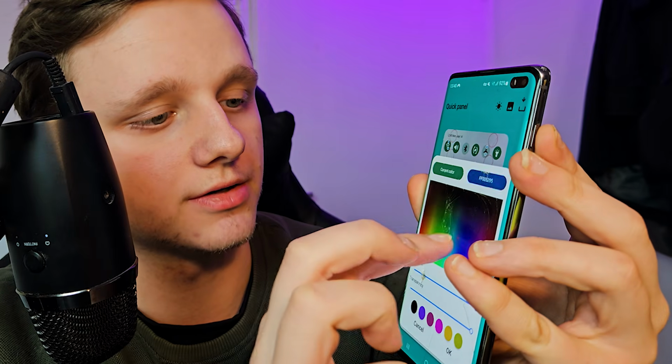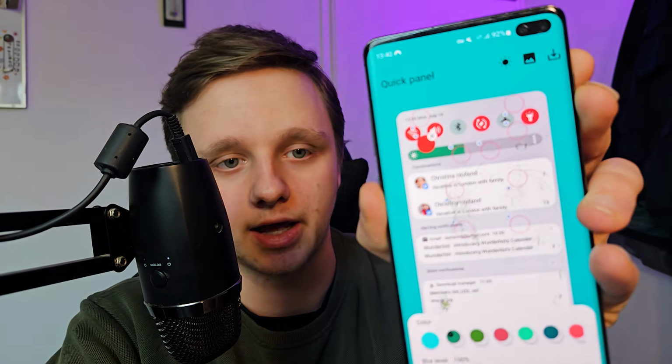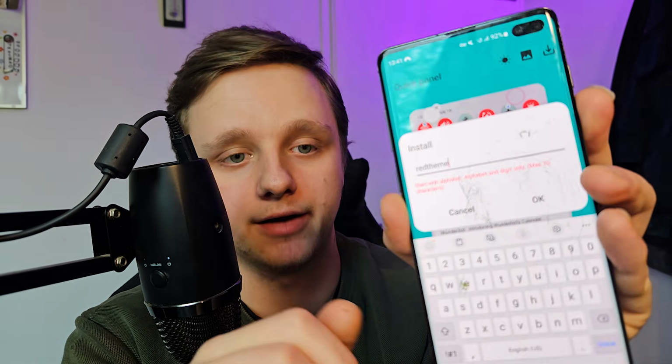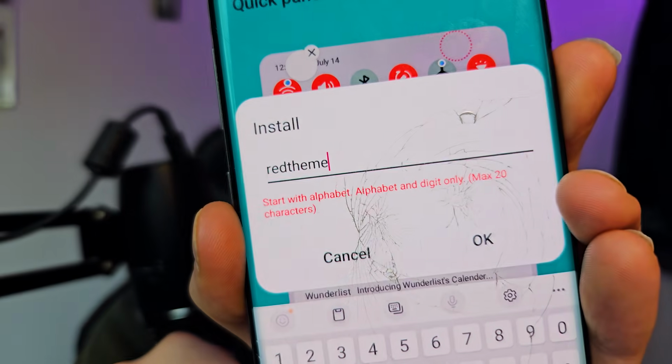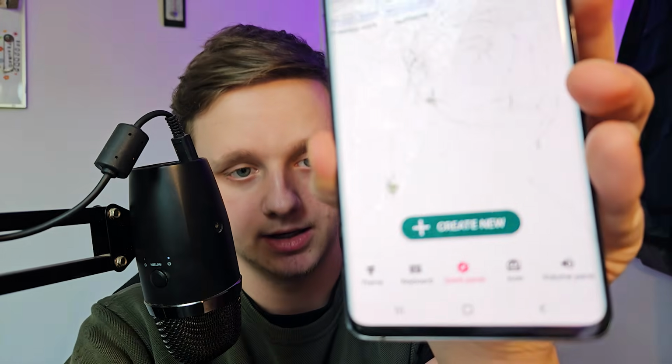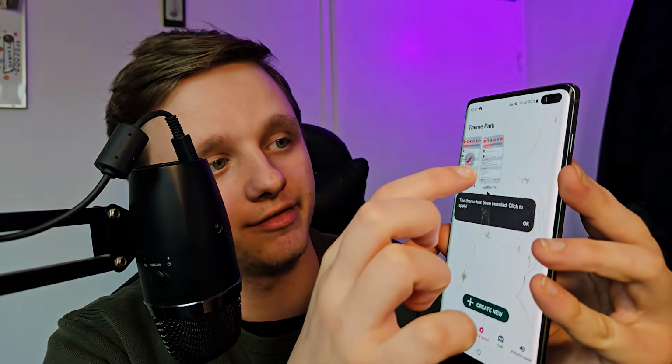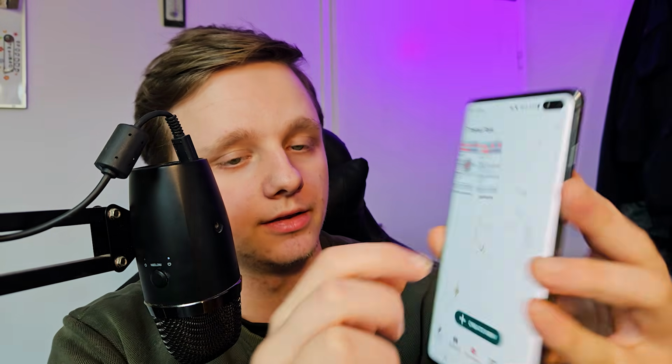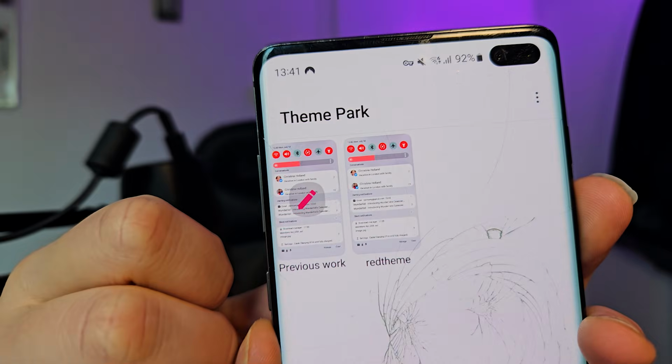Now let's change this saturation. Let's say if I wanted to have the buttons to be red, I can do that. And there's also something for the background. And after doing this, the only thing I have to do is to save it right here, give it a name. Let's say red theme. And after I've done that, I called it red theme. I can click on OK right here. And then it should be able to install to my phone. It has been installed. You can see red theme right here.